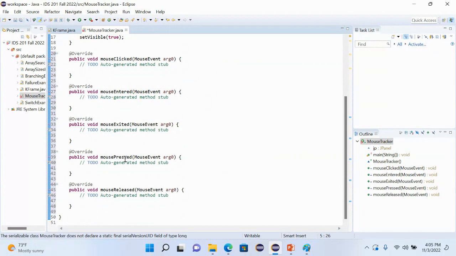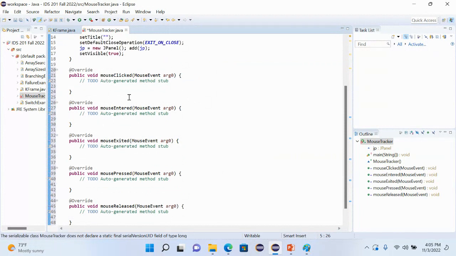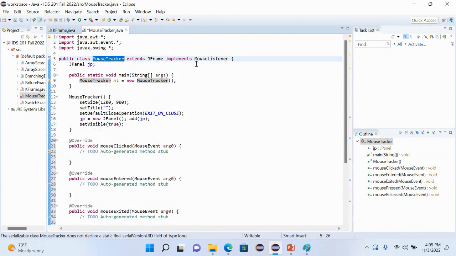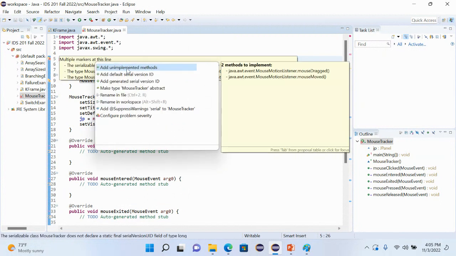So we're going to do mouse entered. Oh, no, I need MouseMotionListener as well. I'll do both of them. There's some overlap between the two. Same thing, I'm going to implement these ones as well.